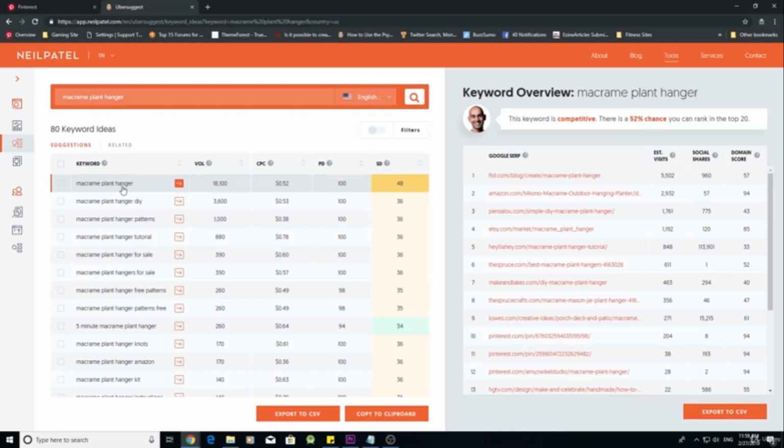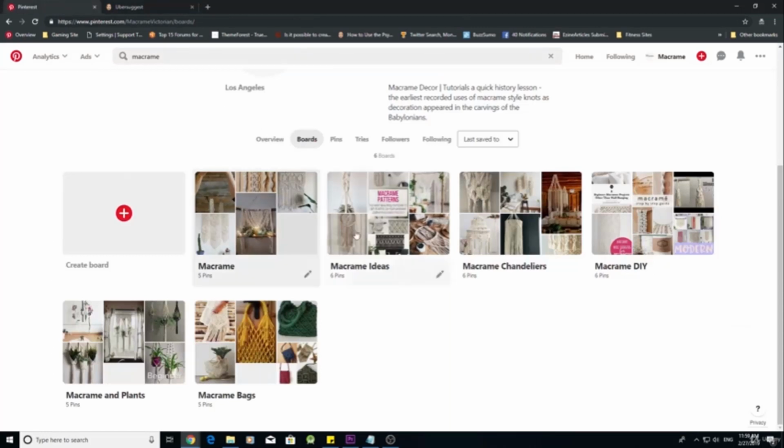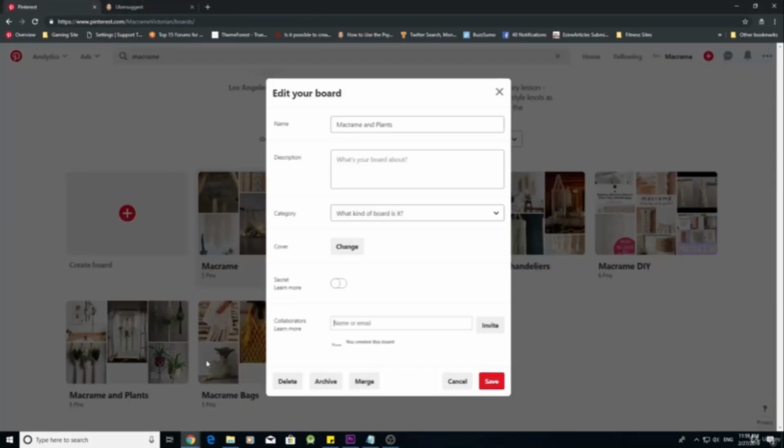So now I know 100% that my keyword "macrame plant hanger", which I want to use in one of my boards, is very popular and I can expect good results. So what I want to do right now is change the title. Like I said, this title isn't good enough, it's not properly optimized, so I want to change it to "macrame plant hanger".